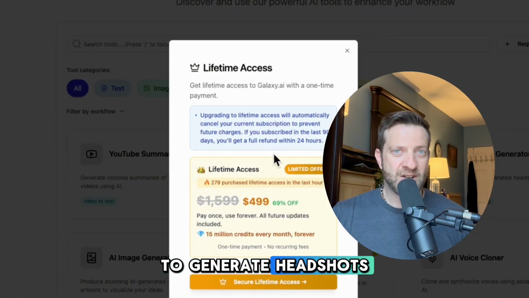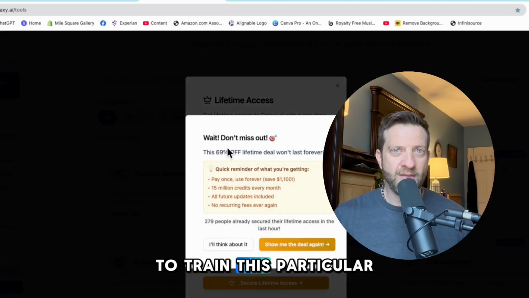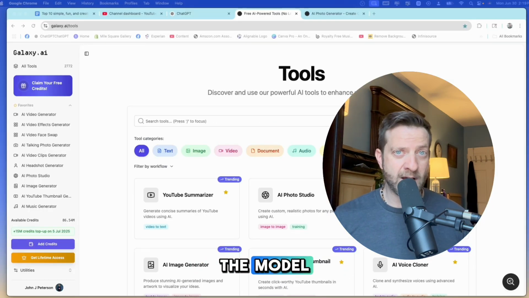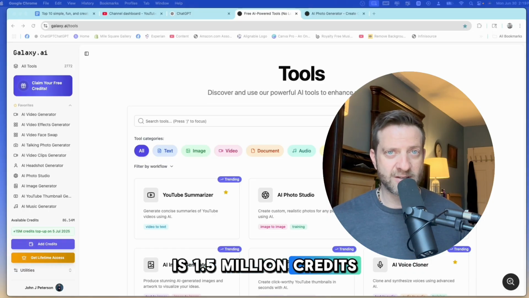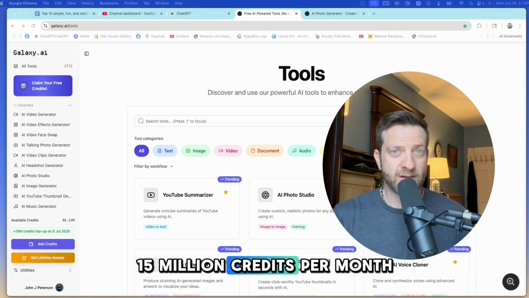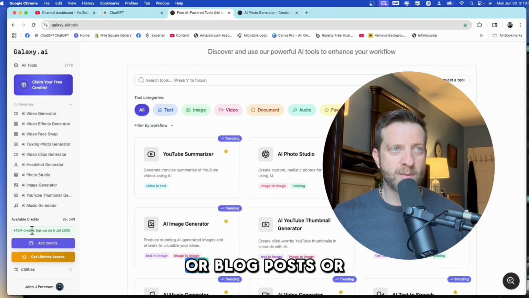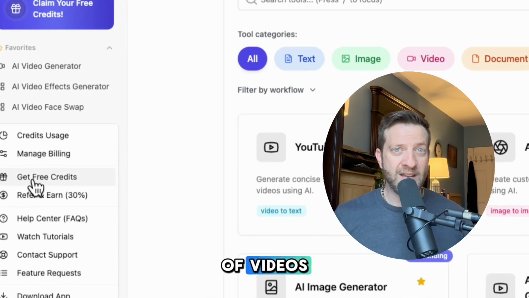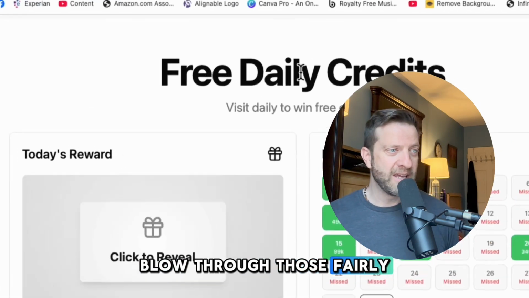However, to generate headshots, because it requires so much more processing power to train this particular model, it's going to require a lot more credits. So to train the model, and you only have to do that once, unless you have a couple of models that you want to train, it is 1.5 million credits. Galaxy.ai gives you 15 million credits per month, and depending on how you use those, if you use them for just images or blog posts or articles, things like that, that should sustain you through the month. But if you like to create a lot of videos or train a lot of AI models, then you could potentially blow through those fairly quickly.